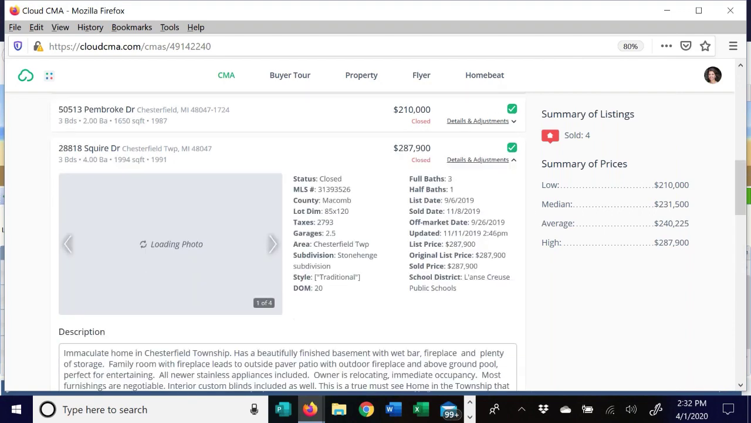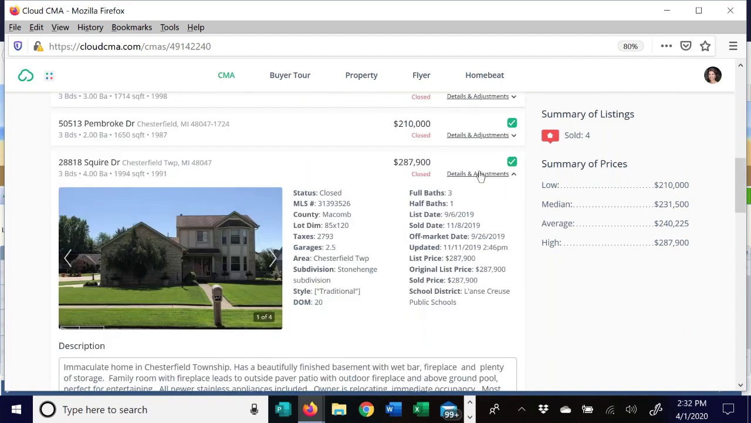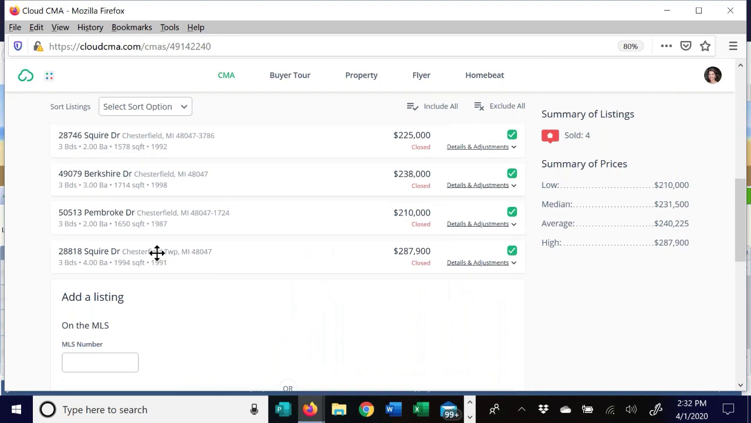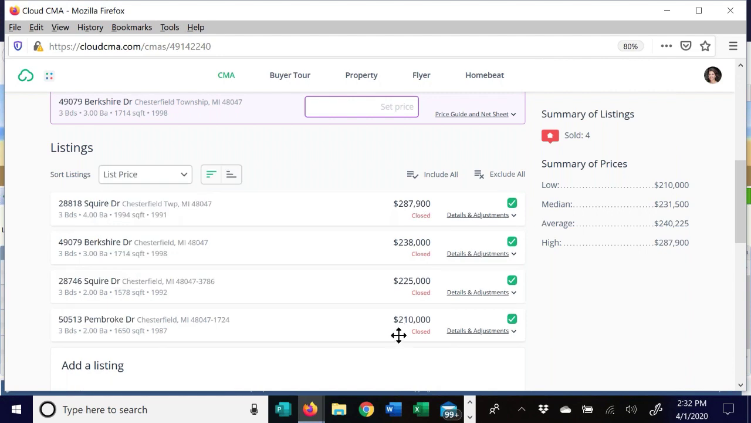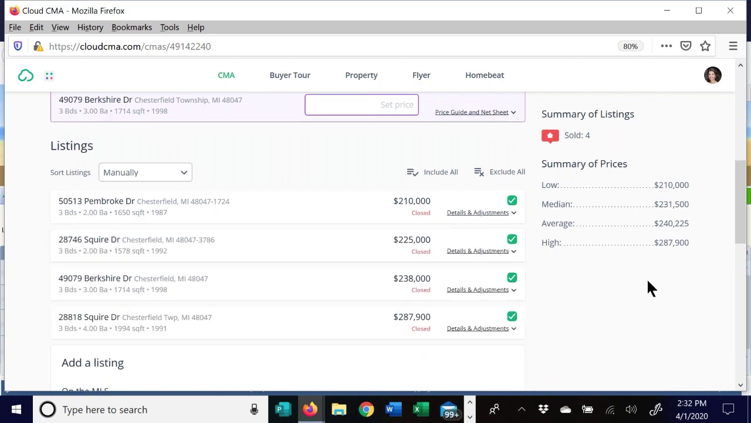Okay, so if you look at the right, it's also giving my summary of my listings, and I can also adjust these in the order that I would like. So if I look up here, I can select the sort option and do an automatic. So maybe I want to do it by list price, and it'll put them in an order for me. Or I can do a manual, and I can actually drag these up. So I usually like to put them in the order of price. So I go from low to high. So there's my 210, 238, and my 225. So that'll keep it in order for me.